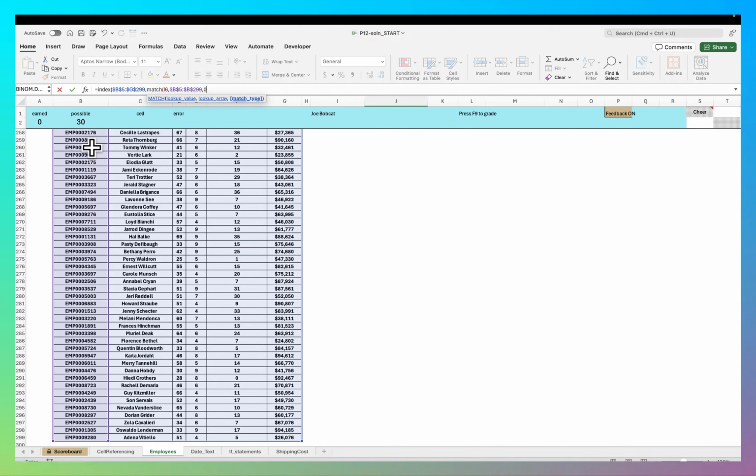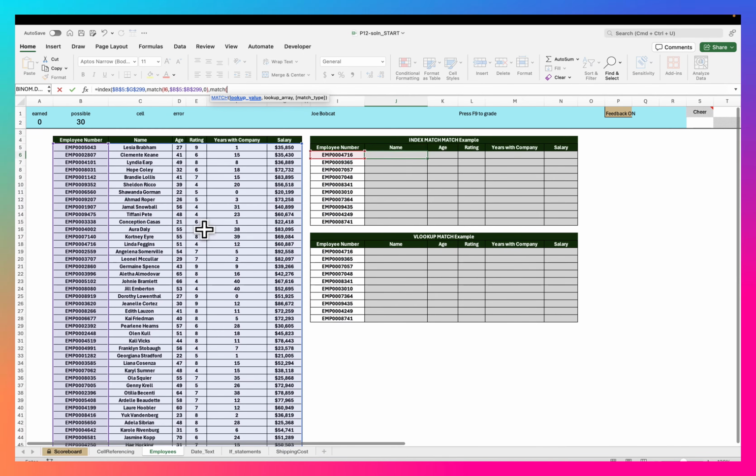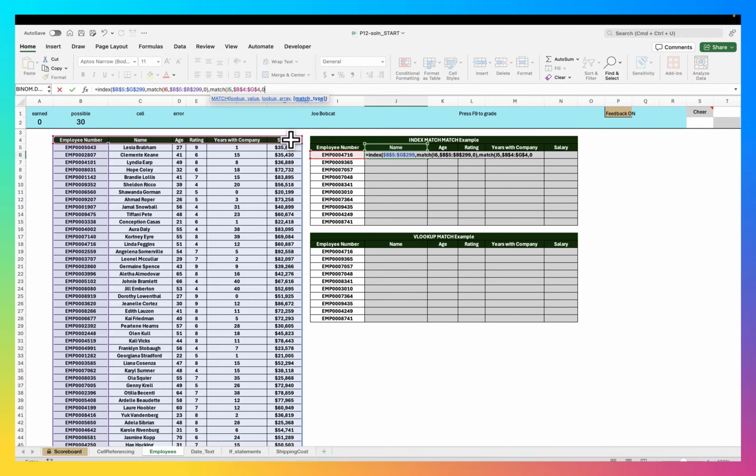0 because it's an exact match. Then another comma, then match. In this case now the heading, the column heading, which is this name, against all the column headings over here. That's a range, so it gets locked, comma 0 for exact match, and then close parentheses twice.